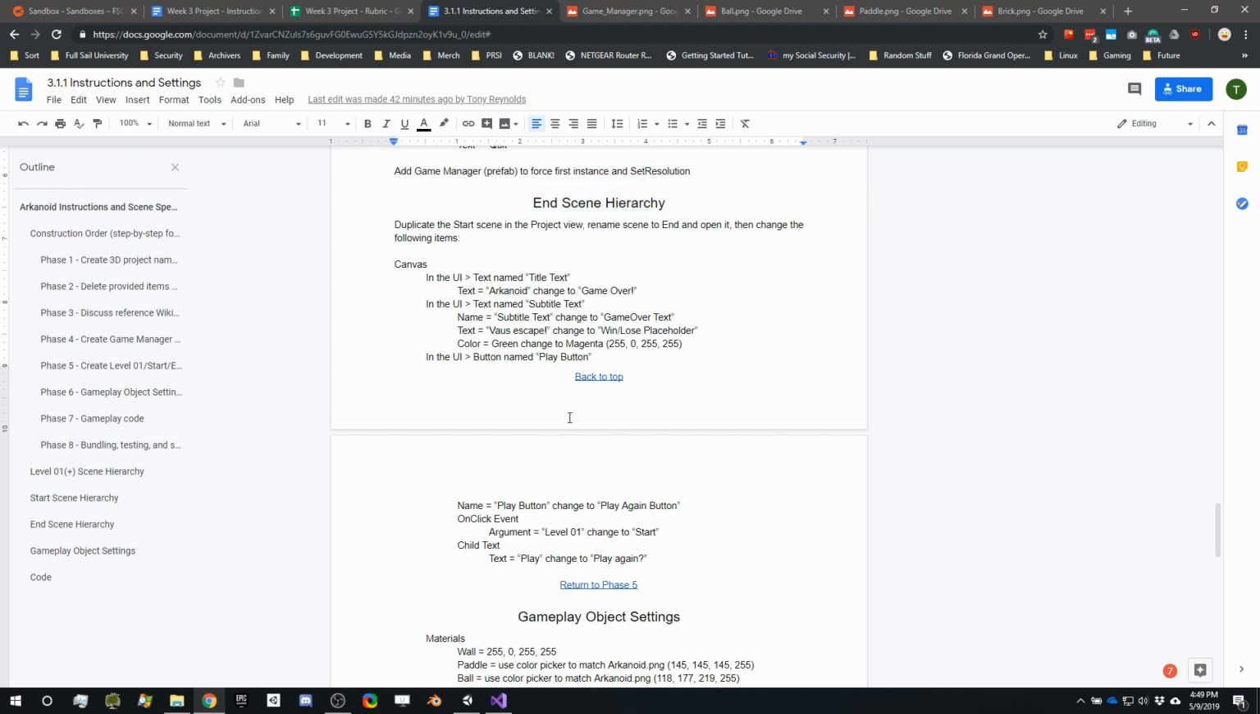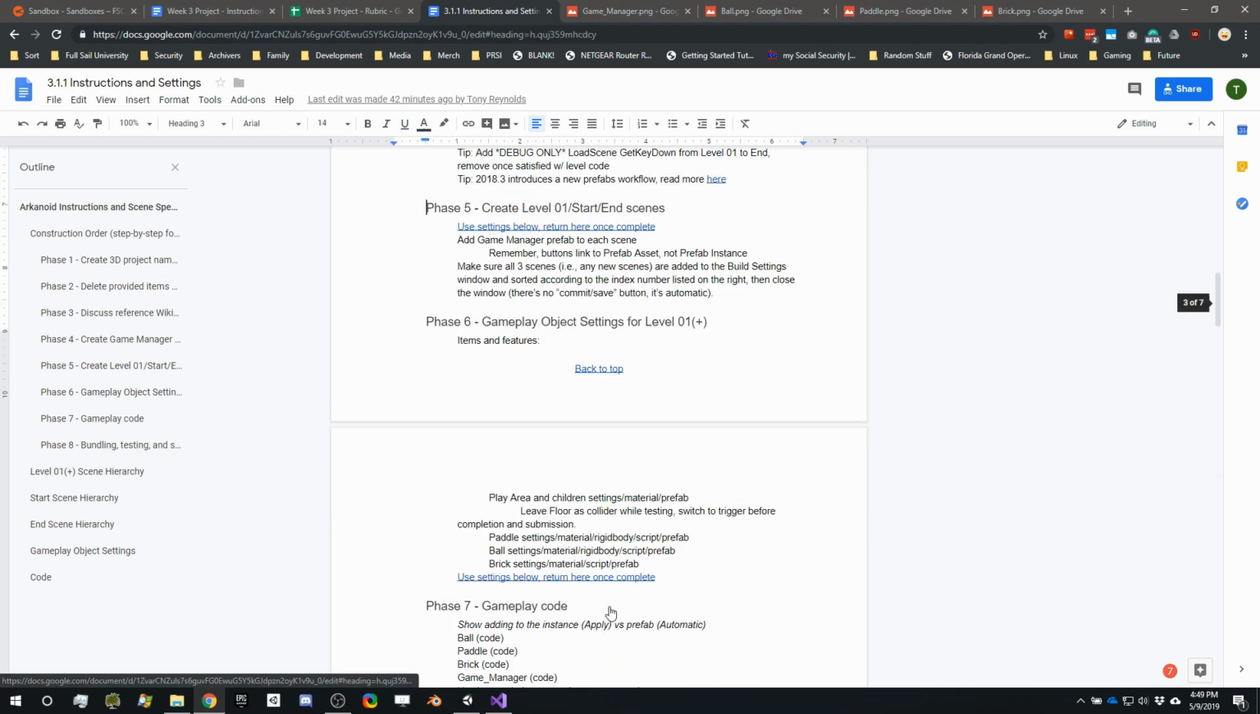we wrapped up the end scene hierarchy stuff down here towards the bottom, and we have our return to phase 5. So if we click on that and go back up to phase 5, this is just a verification to double check that we have added our game manager prefab to every one of our scenes. And remember that the buttons link to the prefab asset, not the prefab instance, and that we've added all 3 of our scenes to the build settings, sorted them correctly so that everything flows logically, and there's no commit or apply button on that dialog. You just close it after you've updated your order and that kind of stuff.